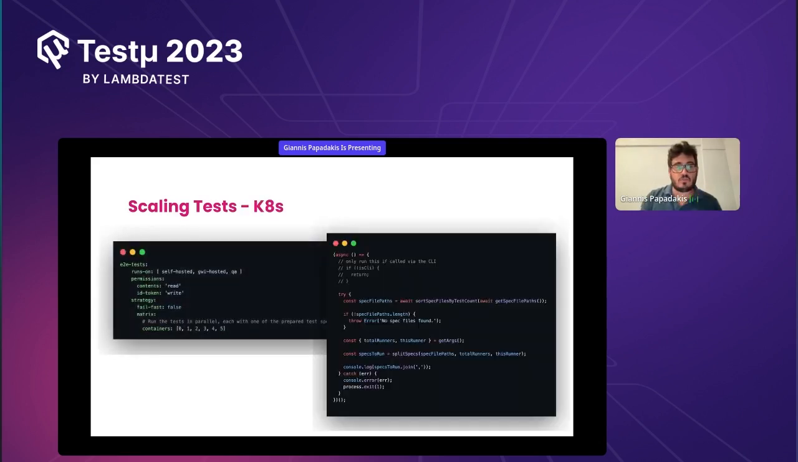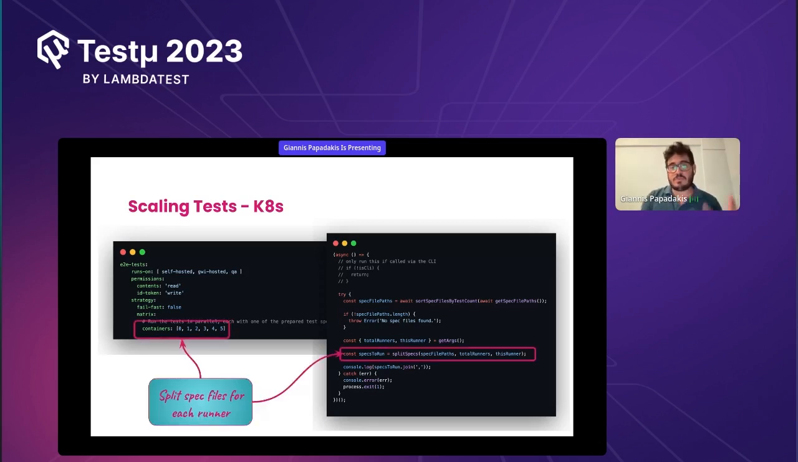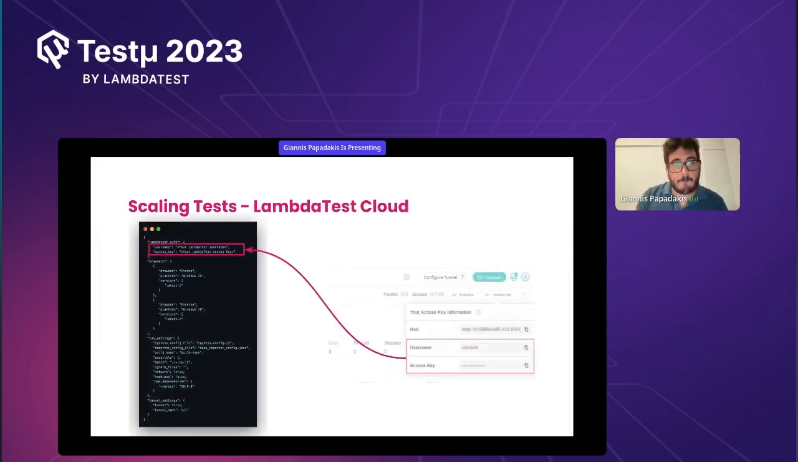So scaling your tests on a cluster, I told you about. Here is one example of the YAML file. You need to pick your container. You have a matrix based on containers. Each container is actually a different worker on your cluster. And you need to pick a way to split your Cypress tests across the different containers. So in order to do that, we created a script. This script finds all your Cypress tests in your local micro frontend repo and splits the tests. The example with the LambdaTest cloud is super easy.